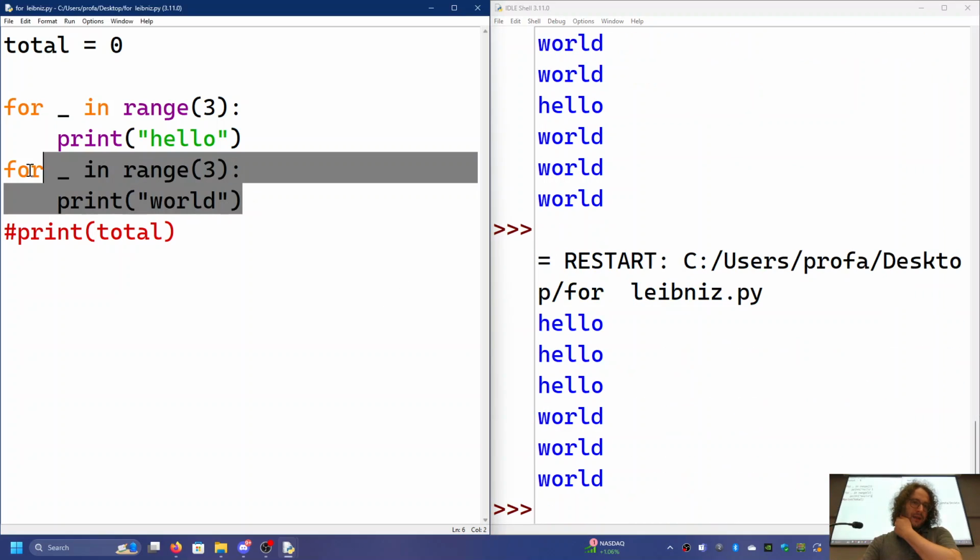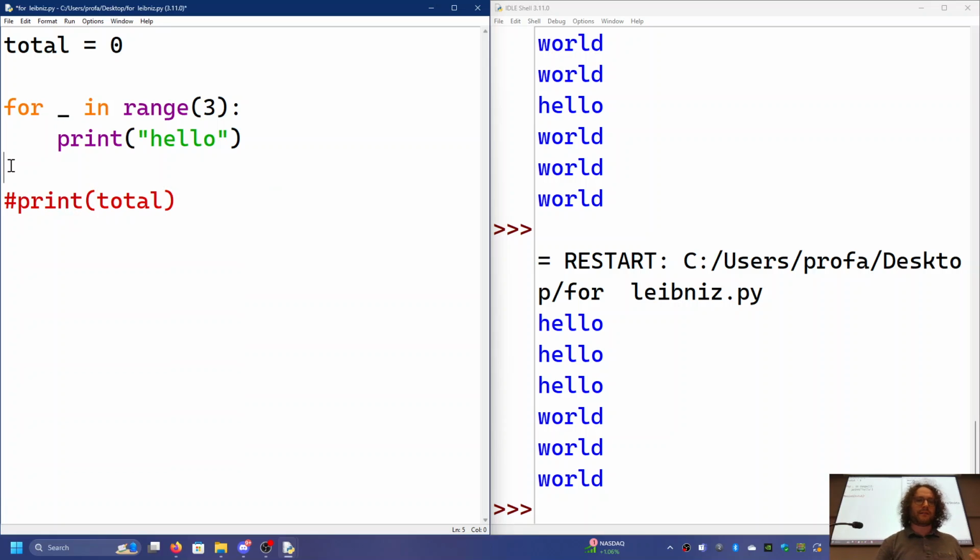Now, the other bit is the world is going on. So how does this actually work? Well, the way this works is that the for loop iterates over something. The grammar is actually for thing in collection. Okay? For thing in collection.